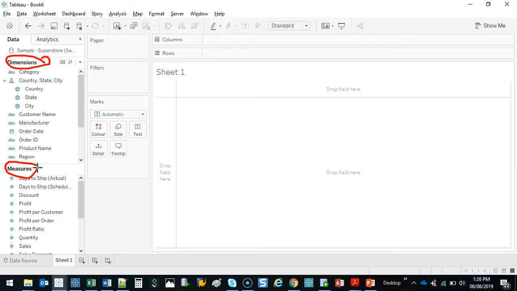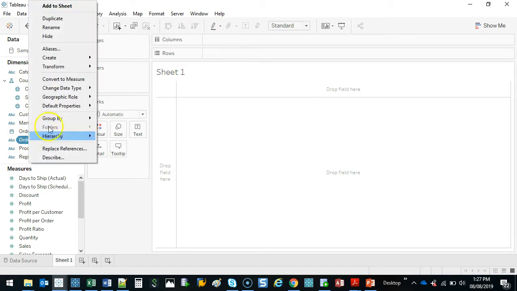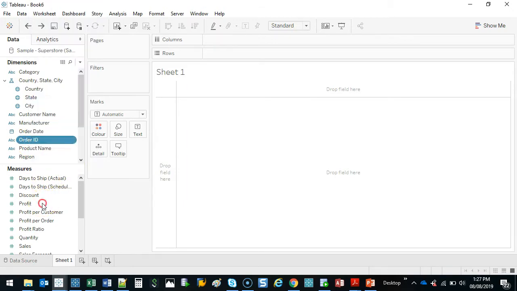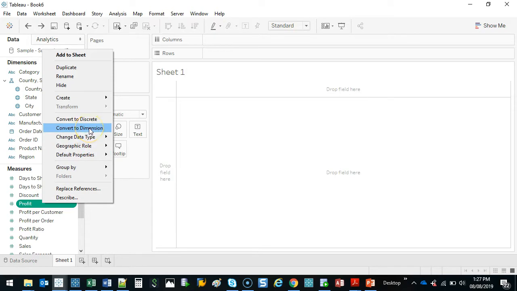Okay, that's the difference. Now, if you wanted to drop one from the other, let's say I got order ID, I can actually just drag and drop it into measures and it will swap back and forth. Okay, so that's really useful later on. You can also right click on it and go convert to measure, or from the other side, you can go convert to dimension.